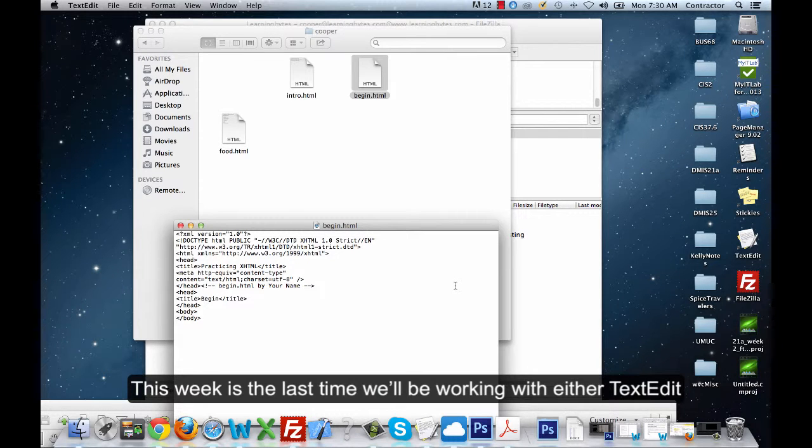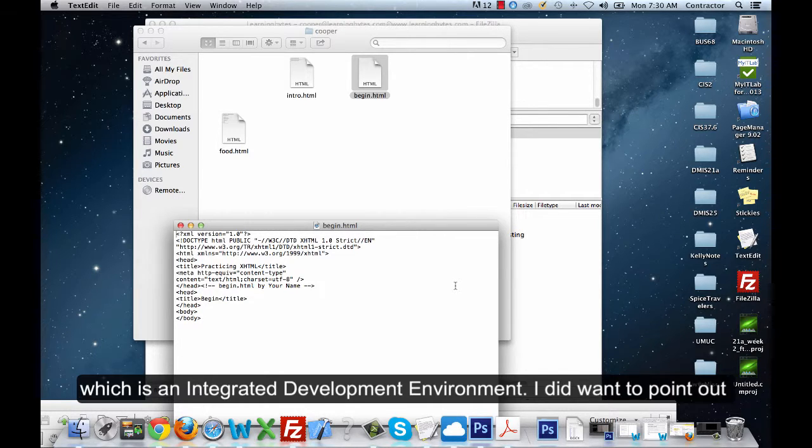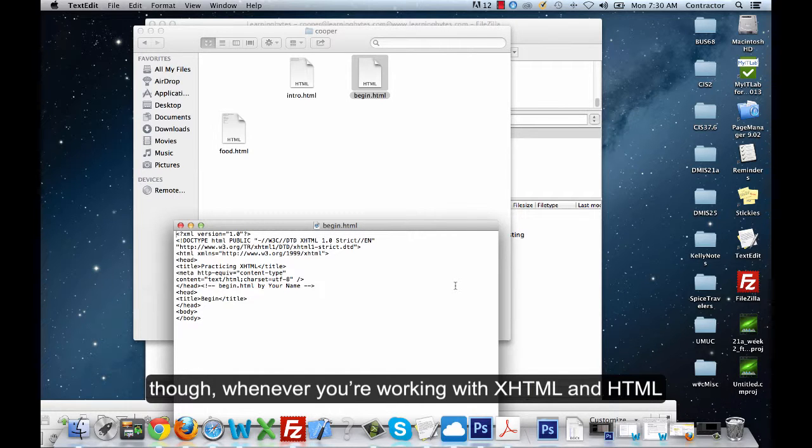This week is the last time that we'll be working with either TextEdit or Notepad. Beginning next week, we will work in Aptana, which is an integrated development environment. I did want to point out, though, whenever you're working with XHTML and HTML, you will regularly open up a code editor and work with your files.